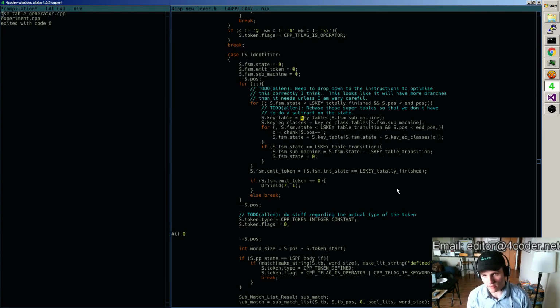to begin with. The only thing we would then have to change is make sure that this is always equal to ls key table transition when we first initialize the submachine value. But then we could take out this subtract here, and it would all work with one less operation at runtime, right? So that's something I should do.